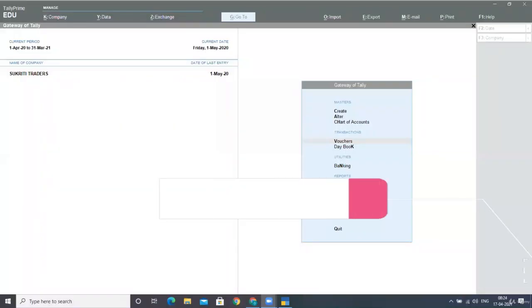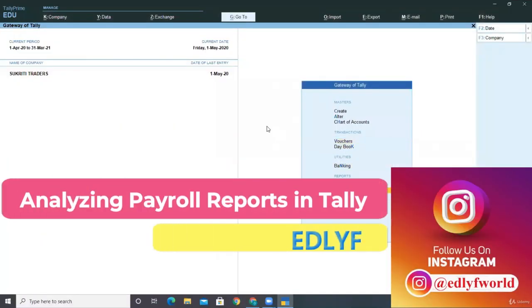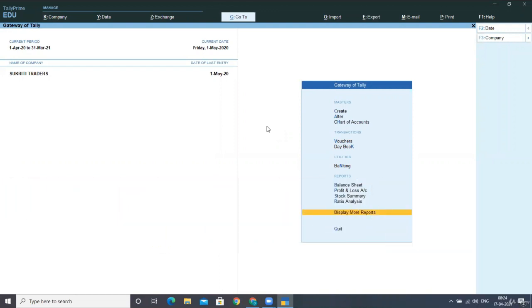Hello friends, welcome back. In this lecture, we will be analyzing the payroll reports and the payslips that are mandatory to furnish in any organization.